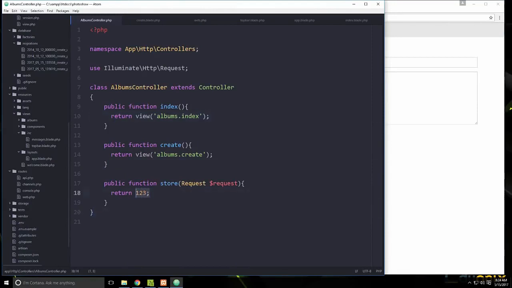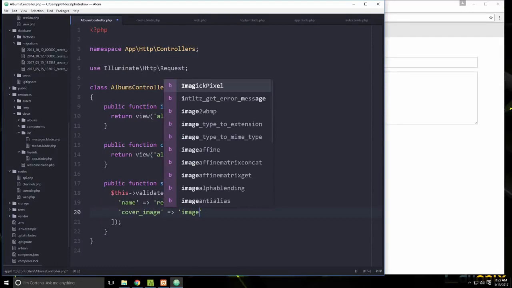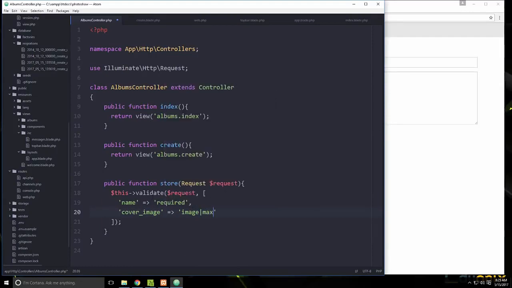So the first thing we'll do is some validation. So let's say this validate, and let's pass in that request. Okay, and then the second parameter will be an array of rules. So we'll say the name field is going to be required. Alright, and then the cover image. Okay, the cover image has to be an image, so that's actually a rule that we can choose. And then I'm going to set a max here of 1999.